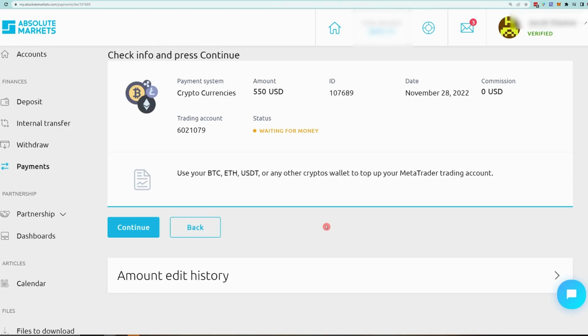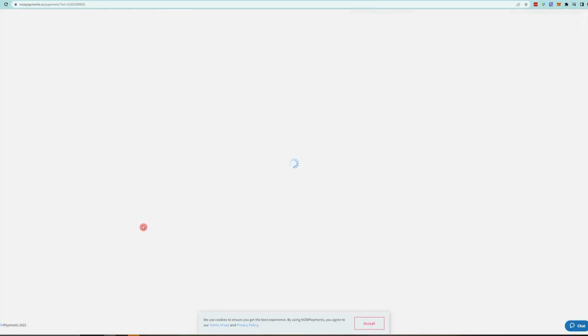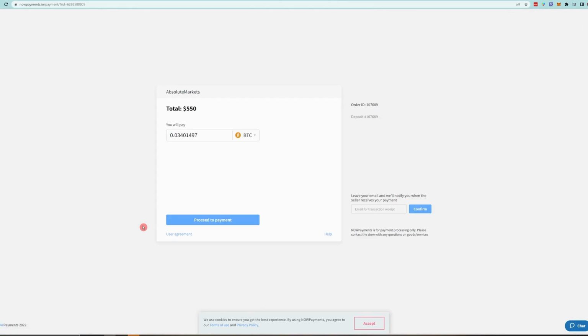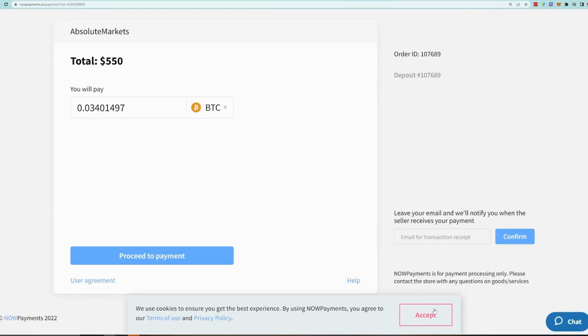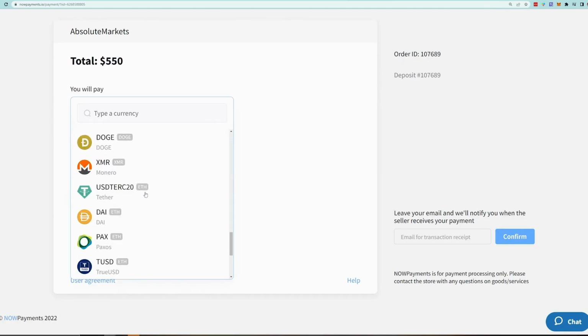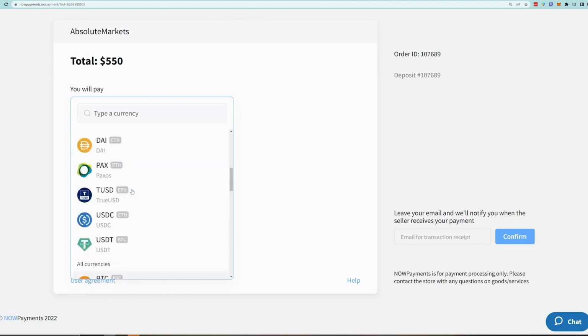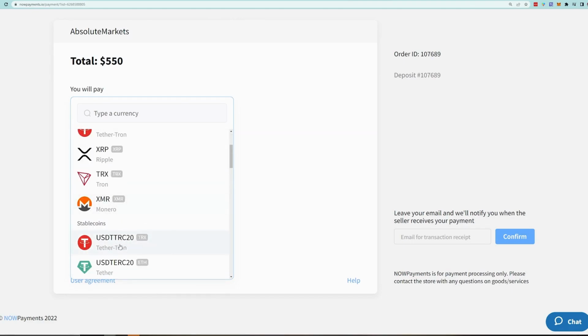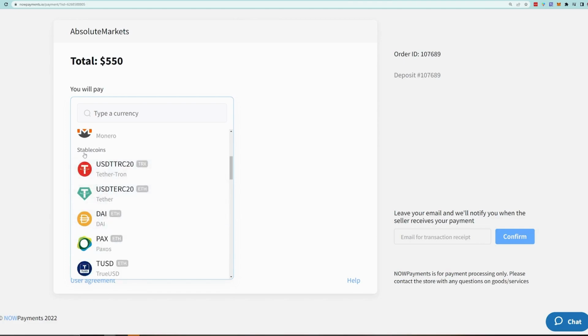And then this again is just checking all the information. I'm depositing 550. Here's the date, trading account. And then it says Bitcoin, Ethereum, USDT, or any other crypto wallet. So let me hit the continue button. They actually accept pretty much every main cryptocurrency and stablecoin. So you'll see here, let me make this a little bit bigger for you guys. I can choose Bitcoin or anything else that this processor offers or accepts. So if I want to do USDT ERC20, I did USDT TRC20, so on the Tron network, and it's pretty cool. It even tells you the stablecoin.